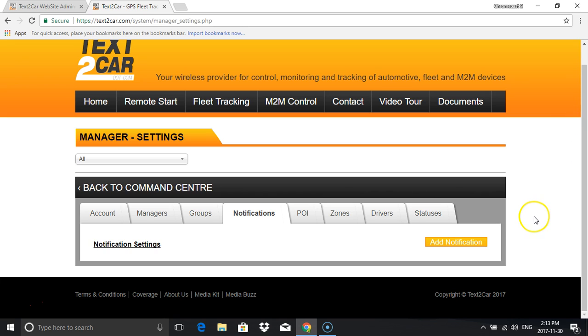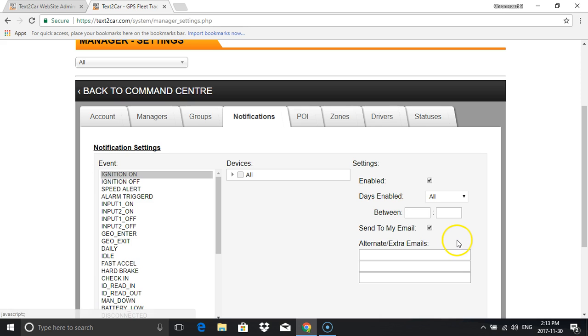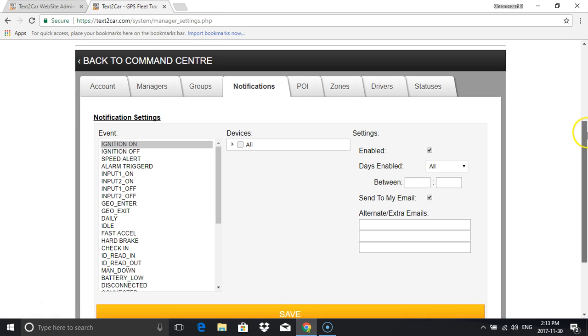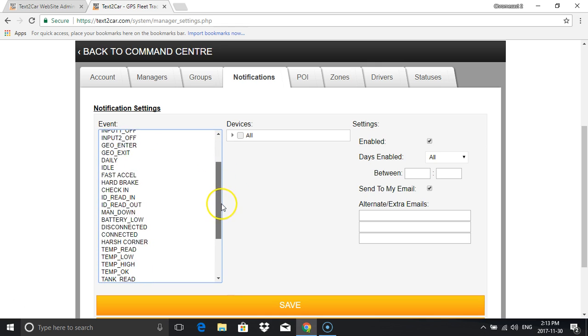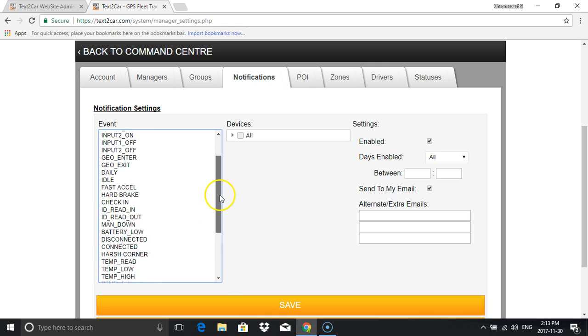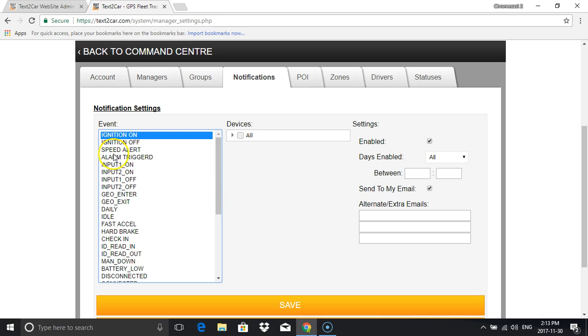A notification is an email that will be sent to you whenever a certain event is created. So if you click Add Notification, here you can select any of the events that you want to be notified on. If you want to be notified anytime someone goes over that speed threshold that we set back in the settings section, you'd click on Speed Alert, click on All Devices, and make sure that Enabled is checked on.